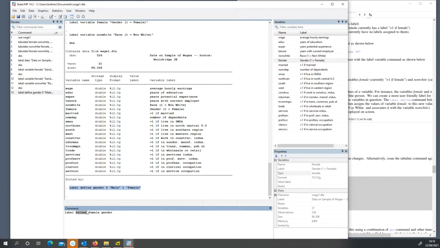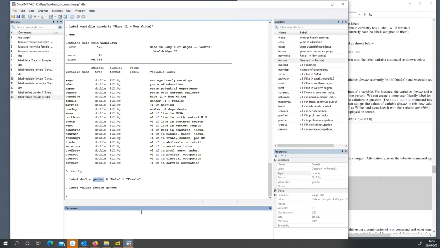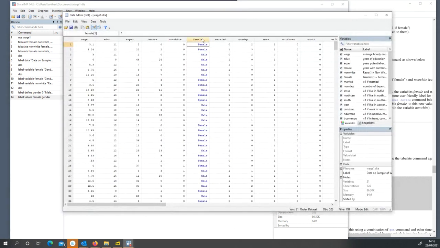So label the values of the variable called female. This was a variable female per this definition that I've just created up here called gender. Okay, so here I've applied it. Now if I go and look at it, the column for female has the words female, female, male, male, male, male, female, female, male, male.